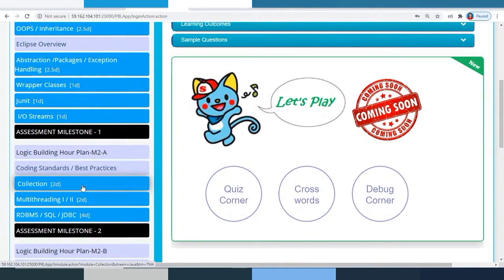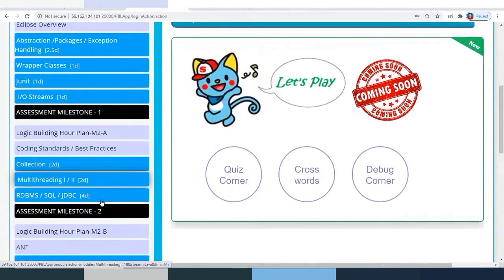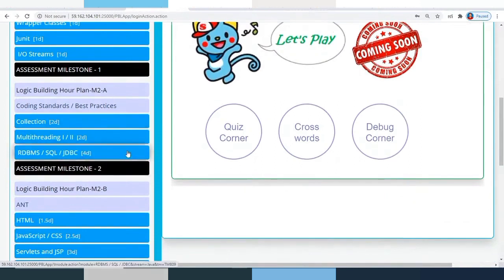That is on Monday. So on Monday I'll wind up collections, and if time permits, I'll introduce you to multi-threading. Multi-threading also I'll take in one session, showing you the ways of creating threads and performing synchronization. Later we get started with the most important thing, that is RDBMS, SQL, and JDBC connectivity. For that I'll take more time.